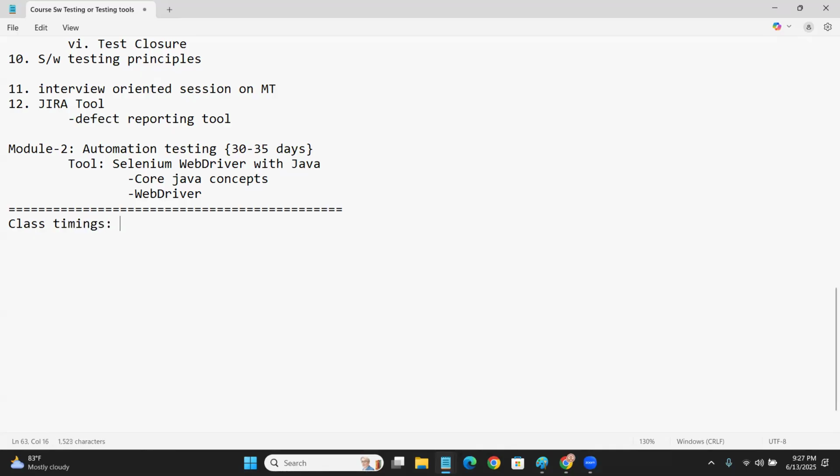Class timings are 9 to 10 p.m. IST. This is the regular timing. We will have the classes 5 days a week, that means Monday to Friday.